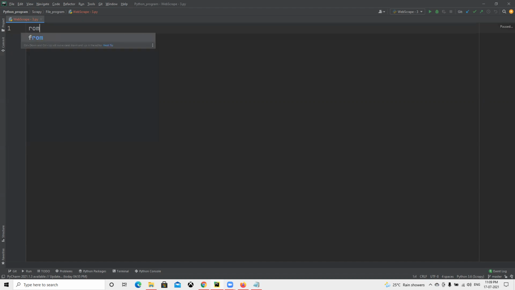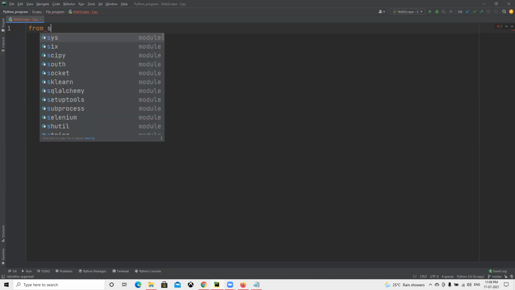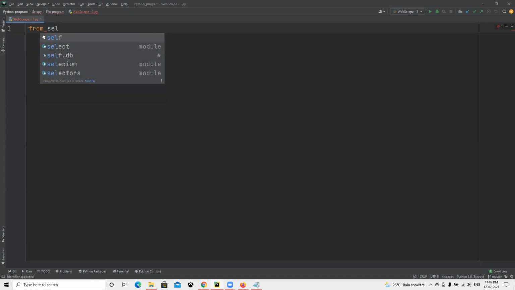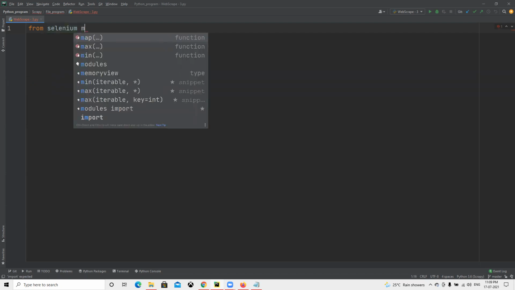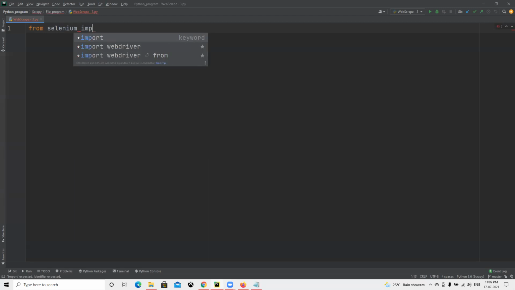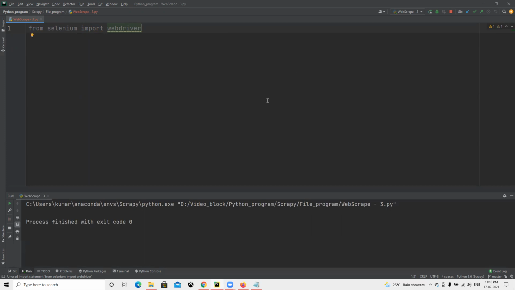From selenium, import webdriver. So now I have imported WebDriver first. Now we can go ahead and see if that's going to work fine or not. One by one, we'll try to check it out. So it's executed successfully, there is no issue.